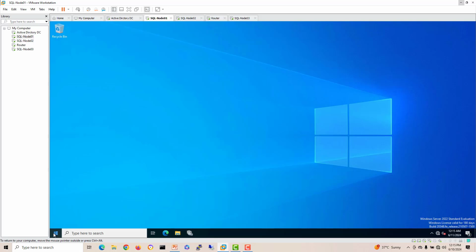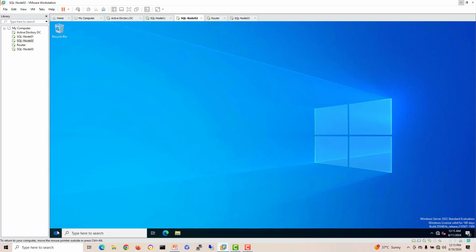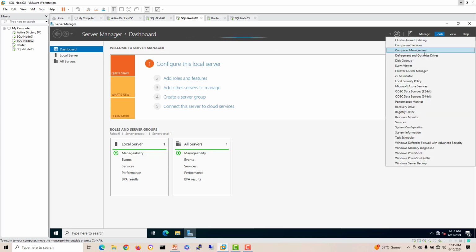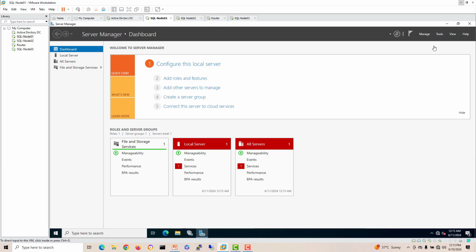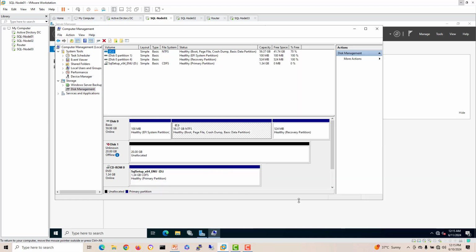Let's go for these, and we'll make the drive ready. Computer management. Let's go here also, computer management. Okay, disk management. Here also disk management. Okay, we have 20G here. This one we will use for the databases.